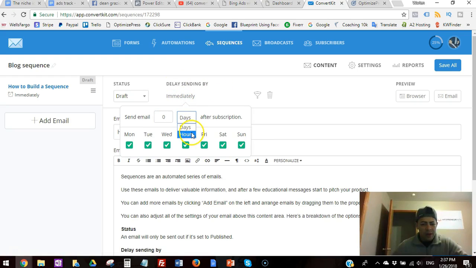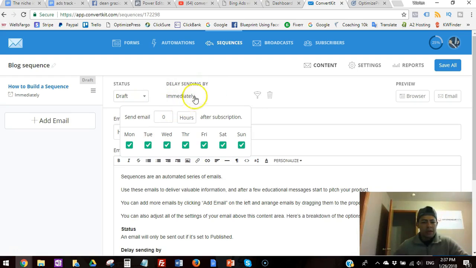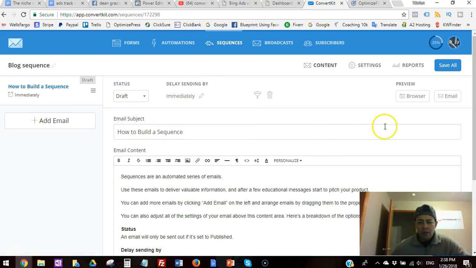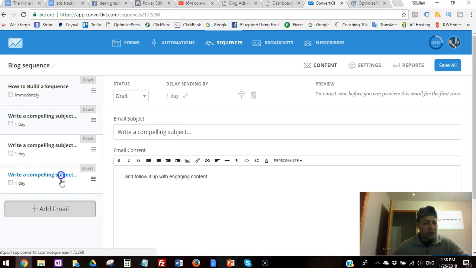Now with days, you can choose days or hours. Let's say you want hours, and you put in 3 hours. There you go. You see delay standing by 3 hours. So when the prospect comes in, it's going to delay sending by 3 hours. Now if I make it 0, it's going to say delay sending by immediately. So that's all you do. Now you want to create another sequence email, another sequence email, another sequence email.